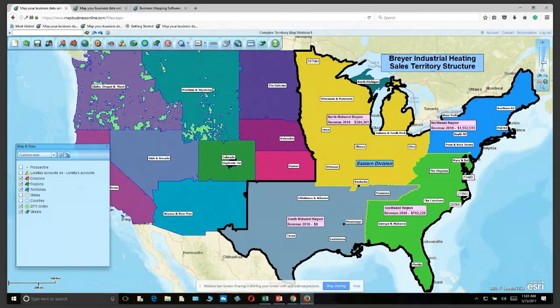And you can see in the western section of the country, I've got territories. In the eastern section of the country, I have regions above the territories. And then over those regions, I've created an eastern division. So essentially, what we've done in Map Business Online 5.0 is we have added the ability to have hierarchical layers of territories, regions, and divisions. Those names are all going to be editable. We'll look at how we can do that.